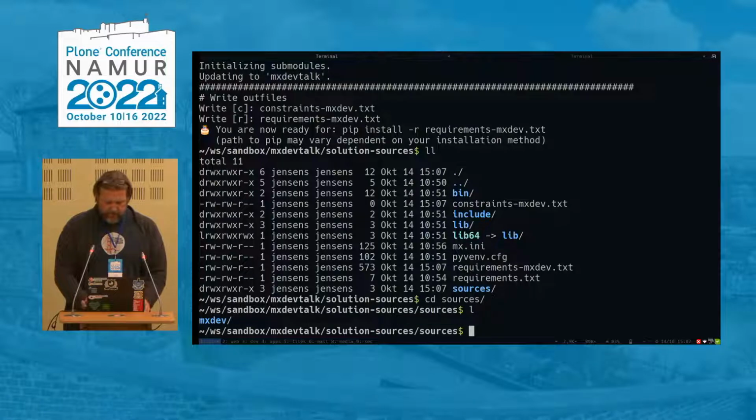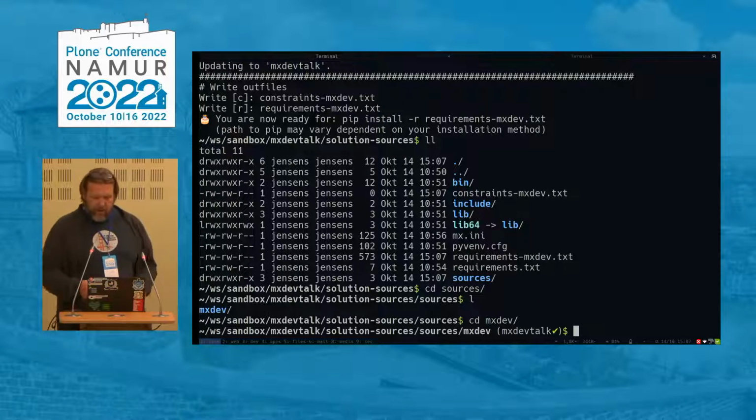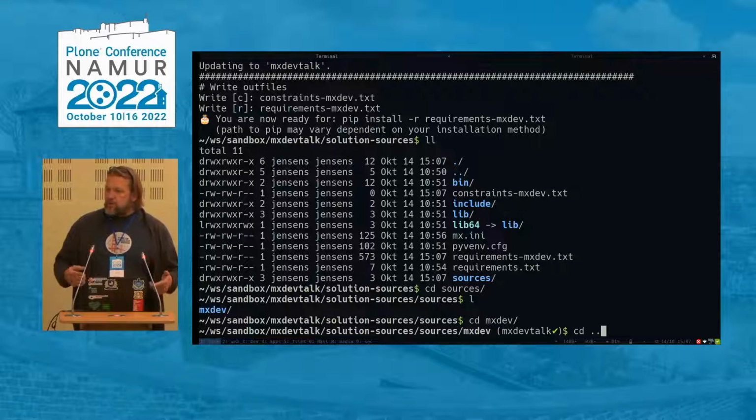and then here I have my mxdev, and if I now go to this, it's just a checkout. Pip does not know anything about that. It's just a file system thing for pip, and it's in here. You can change it, and if I run it again, then yeah, it works. Do you believe me, or should I show it?